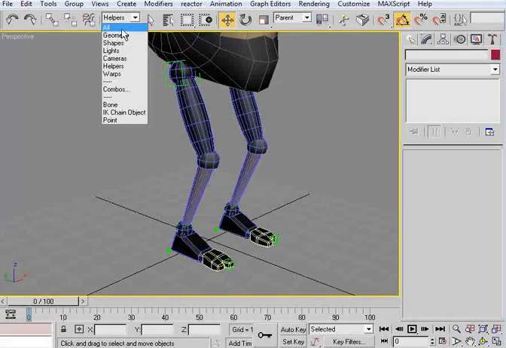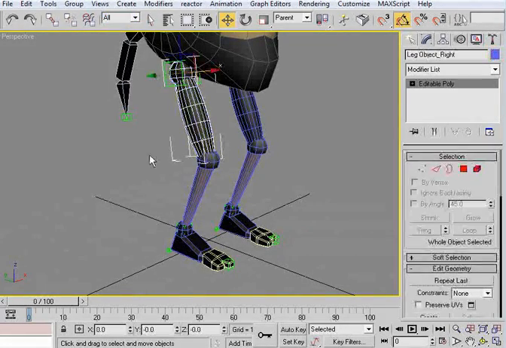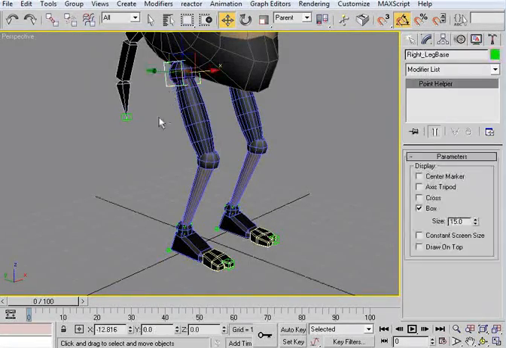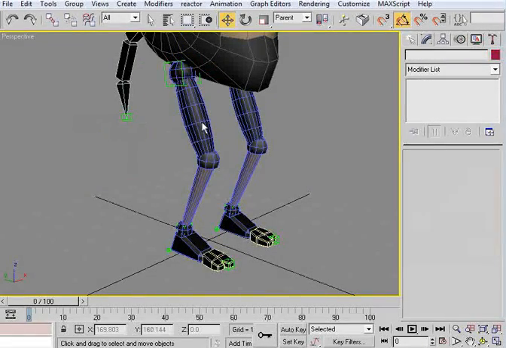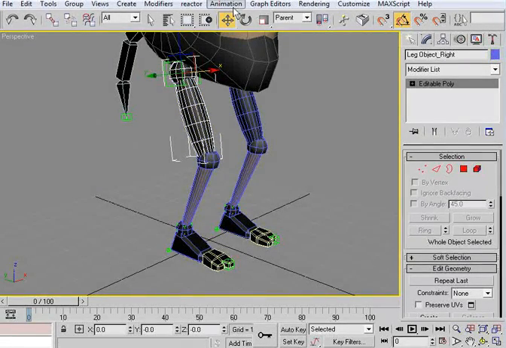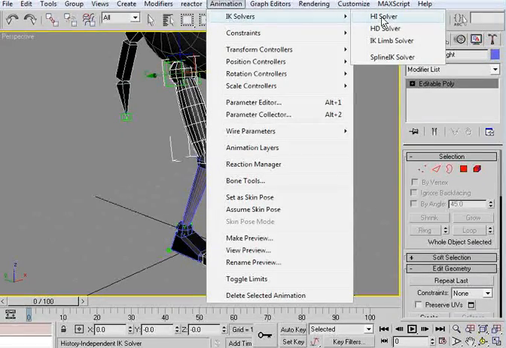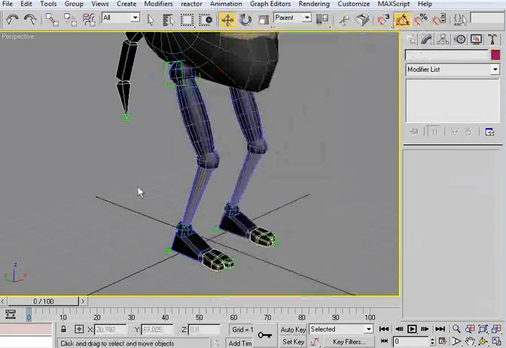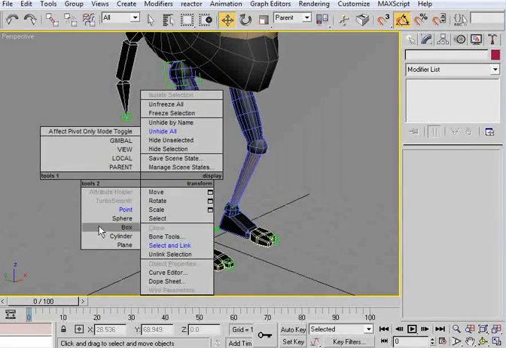Let's set this back to all so that we can select all objects. I'm going to select the leg object, not the helper, not the leg base, the actual geometry here. And we'll go to Animation, IK Solvers, HI Solver. But I want to add this as a shortcut in my quad menus, since we're going to be adding a lot of them and I'm going to be using it a lot.